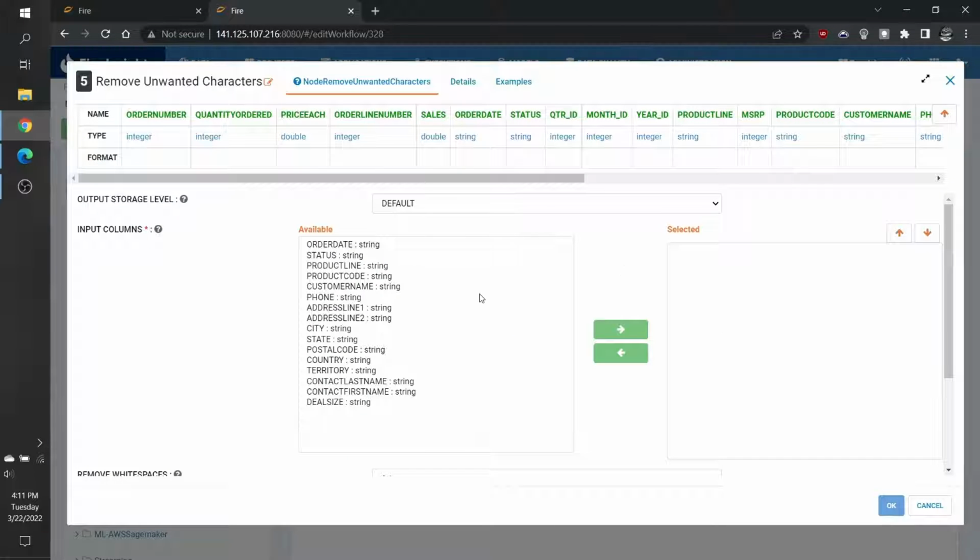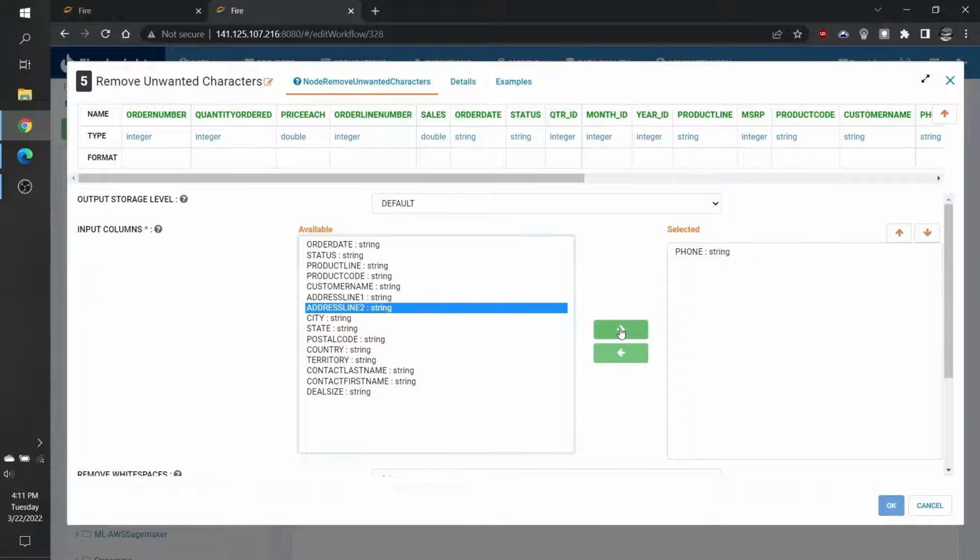Here in the node configuration pane, we first need to select the column or columns from which we want to remove the characters. First, we select a column on the left side of the pane, and then we use the green arrows to move them to either side. This node can also select multiple columns from which to remove characters.